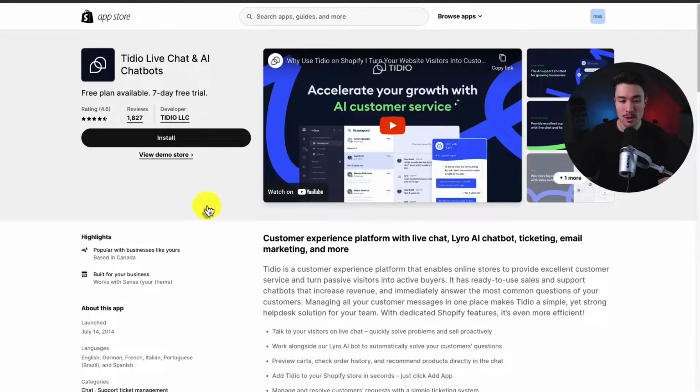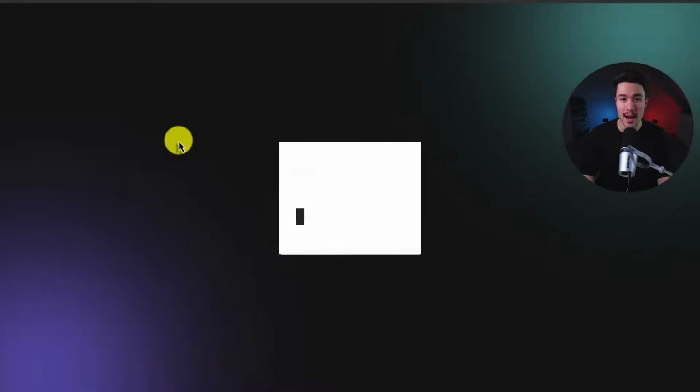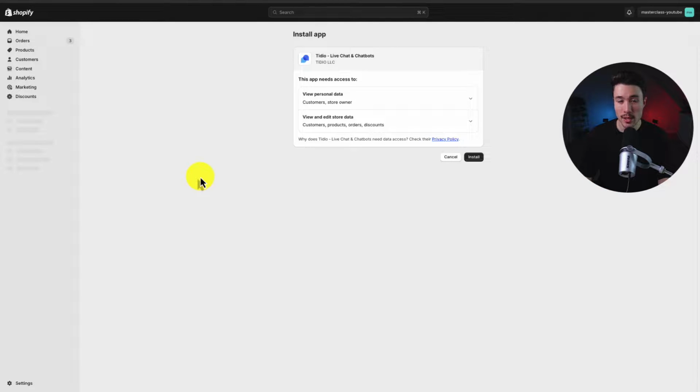And so once you're here, you just want to click Install. This is going to begin the installation sequence for this app. That brings me to the installation page. If you're comfortable with the permissions, just click Install.